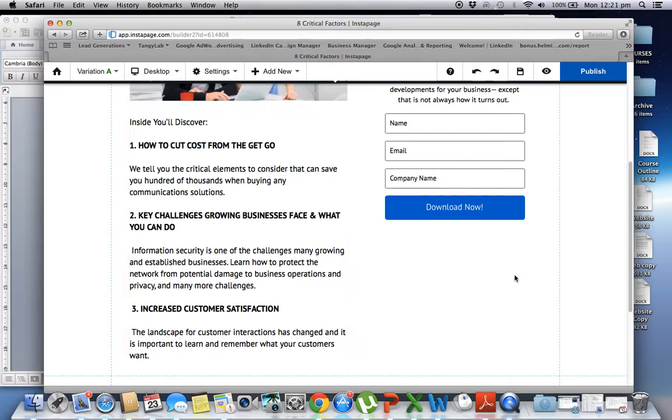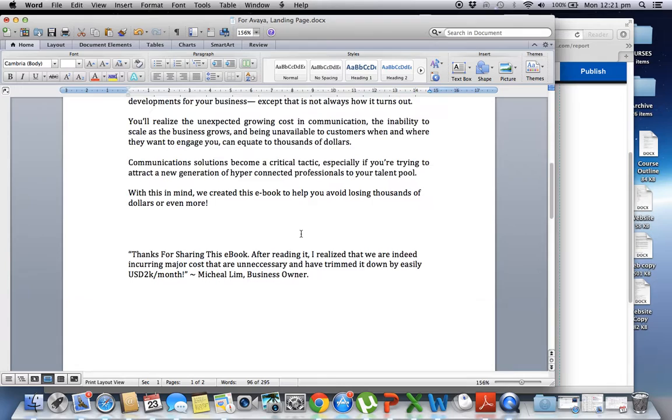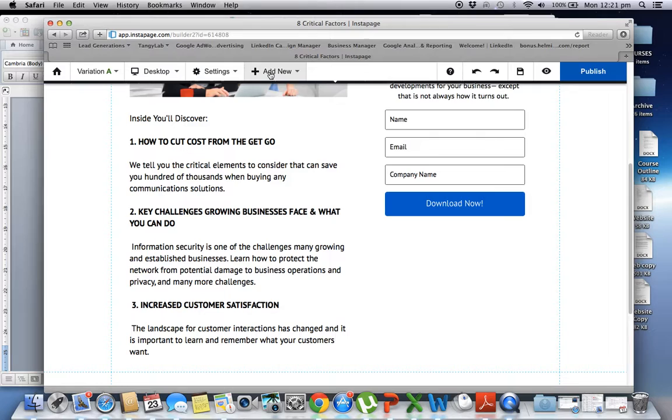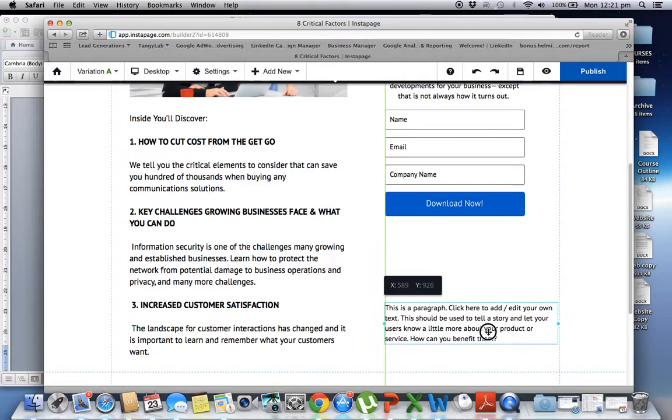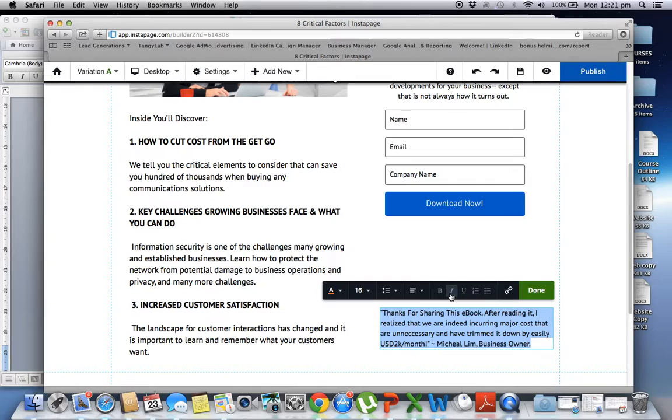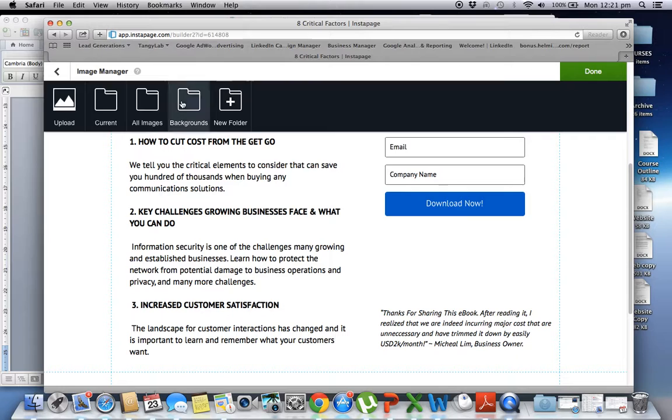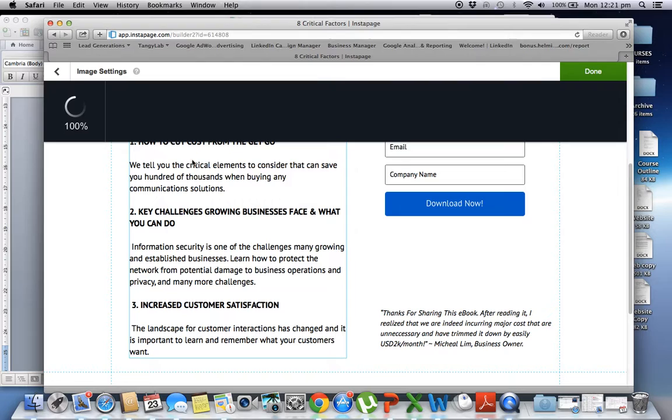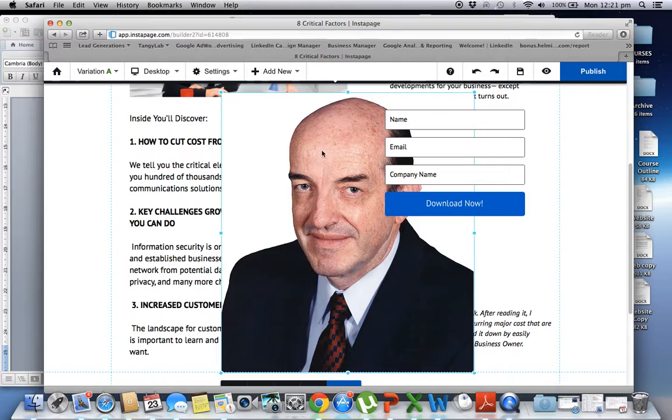Inside you discover. So at the side here, I can add one more testimonial also. So maybe I can add a testimonial over here. Just a short blurb. Usually a testimonial can be italicized, and add an image for the testimonial. This is ideally the face of the person who gave you this testimonial. So this is the guy's face. You have to edit all your images before you upload them to Instapage, because we can't edit the image from Instapage.